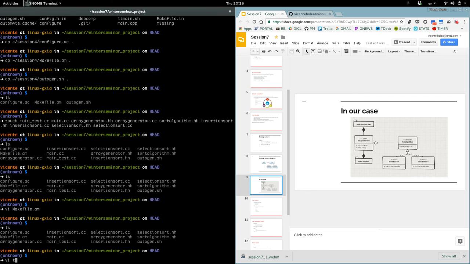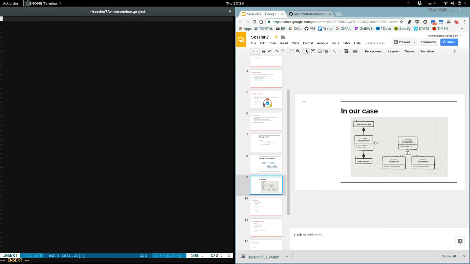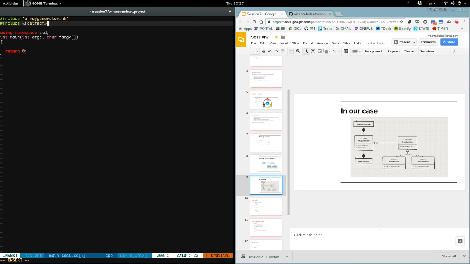Now our test, main test. Main test simple. Main test include our array generator and then main. Here we can use std include iostream. Okay, so our array makes our.